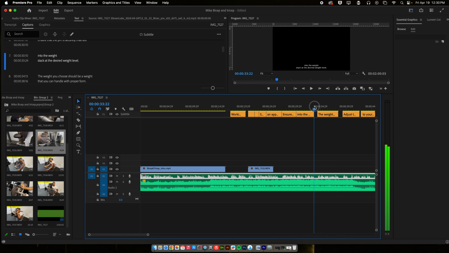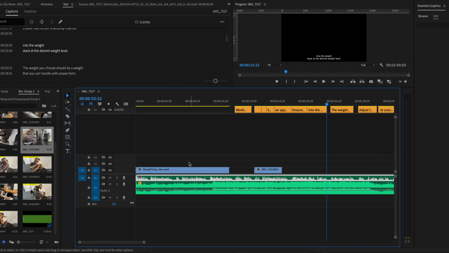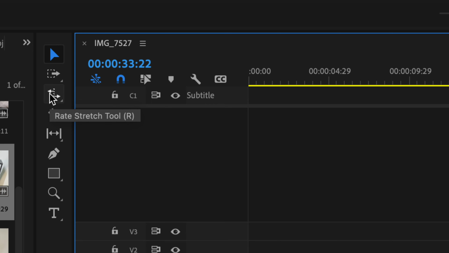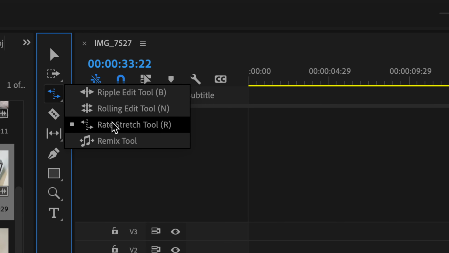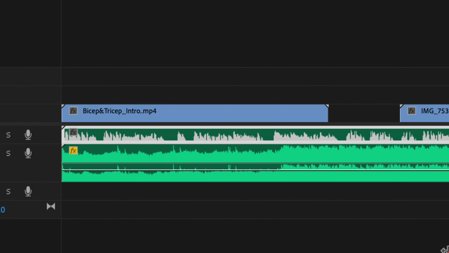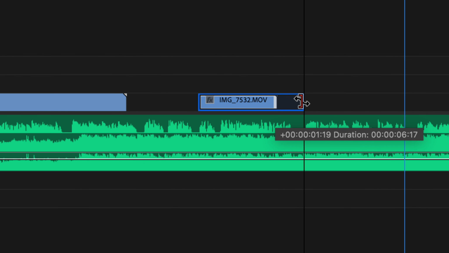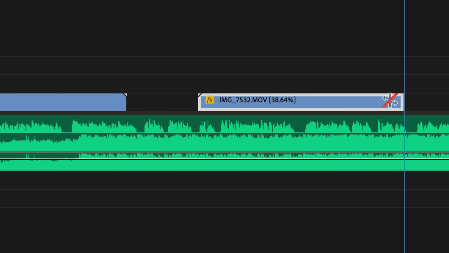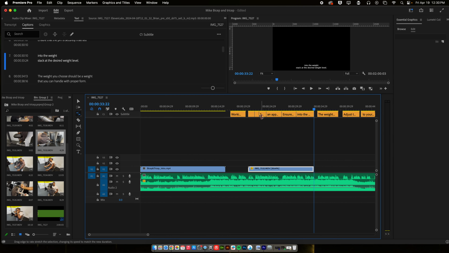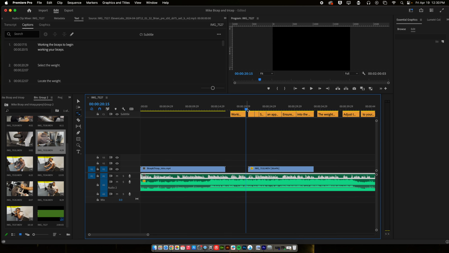So there's a few things you can do. You can stretch this out in slow motion, but probably for all of this, it would look a little too slow. But let's just try that first. So you're going to go over here to the rate stretch tool. And all you have to do is pull on this piece until it gets to the blue line. So what we did essentially is we slowed down the clip. So if we play this back now, it looks like this.